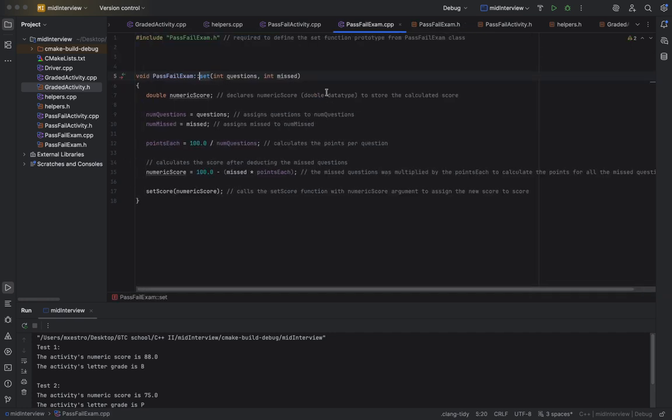So the set function, which is in pass-fail exam.cpp, takes 2 parameters: questions for the number of questions and missed for the number of questions missed. It declares a double variable called numeric score. It assigns questions to num questions, missed to num missed, and it calculates the points per question. Then it calculates the points per missed question, deducts it from 100, and assigns it to numeric score.